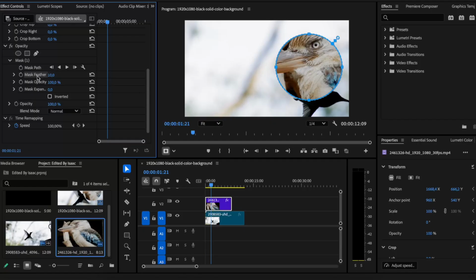Feather. This softens the edge of the mask for a smoother blend. Opacity. This controls how transparent the masked area is. And lastly, we have expansion. This makes the mask bigger or smaller without moving the shape. And just like animating the mask path, you can animate the feather, opacity, and expansion settings as well.